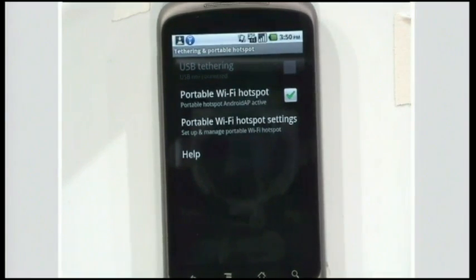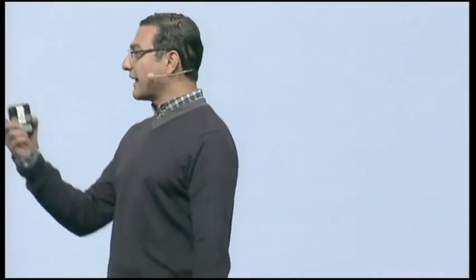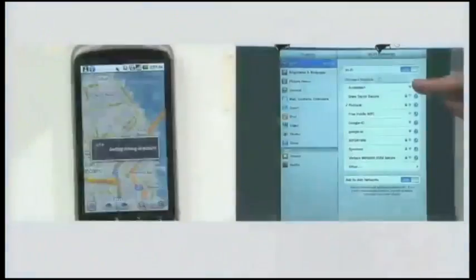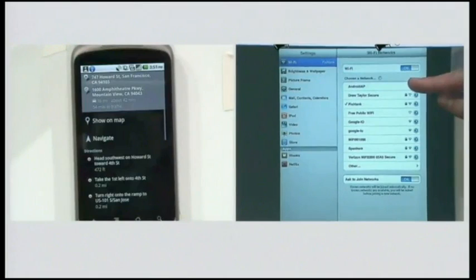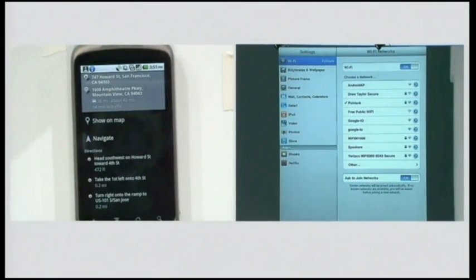Now he'll go to another device that doesn't have connectivity. How about that iPad? I'm telling you. And there you go. One bill. Isn't that beautiful?